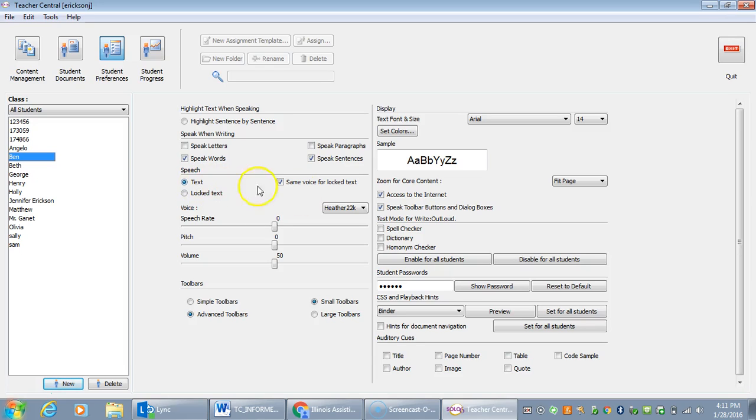The text, the voice can be locked. Your voice rate, you can choose that for him right here. This is great after you've had that conversation, and you can find out exactly what Ben needs. And then you can set it, and you do not have to then teach your students to use that toolbar.